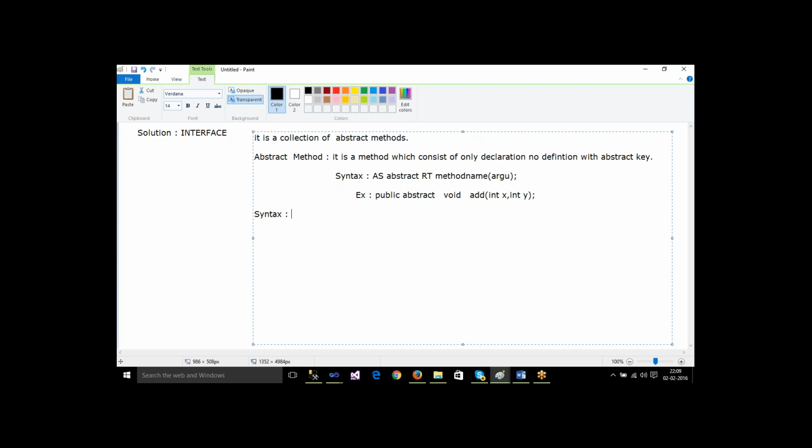Syntax for interface: the keyword interface, which is in small letters, then the interface name. Within the body, you can even take access specifiers also. Here only abstract methods. Remember two important points regarding interface. First, any method which you declare inside an interface by default will be considered public and abstract.